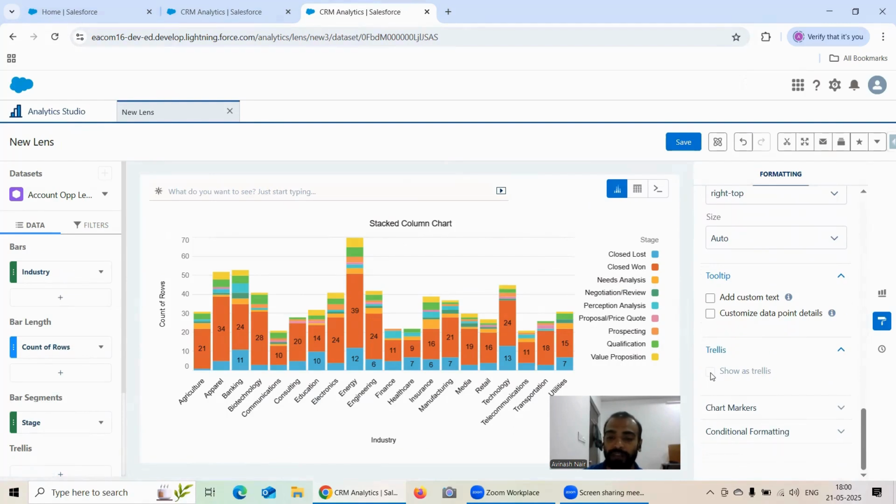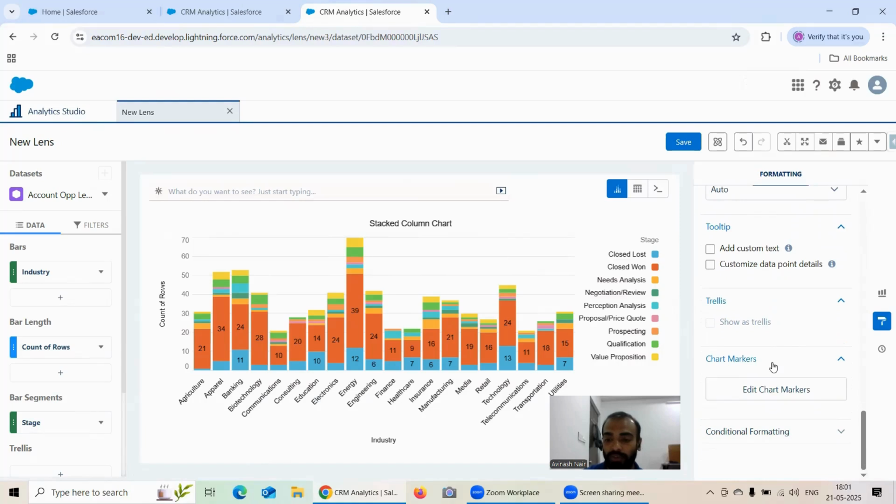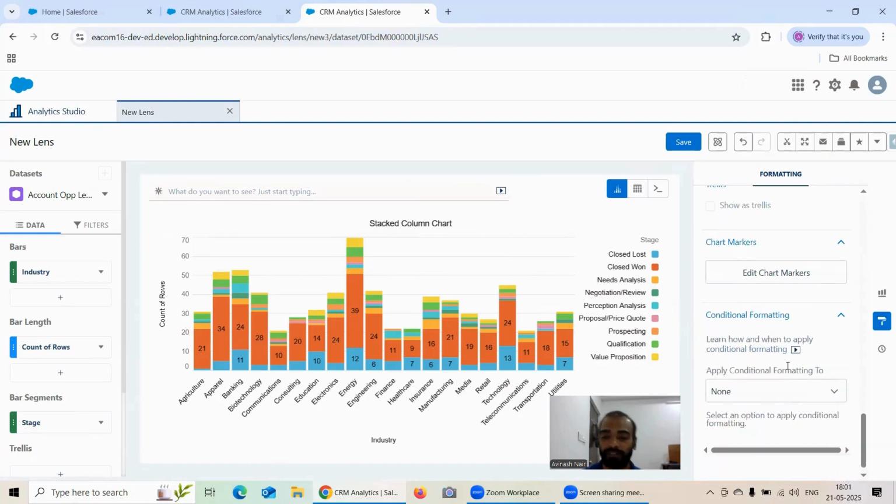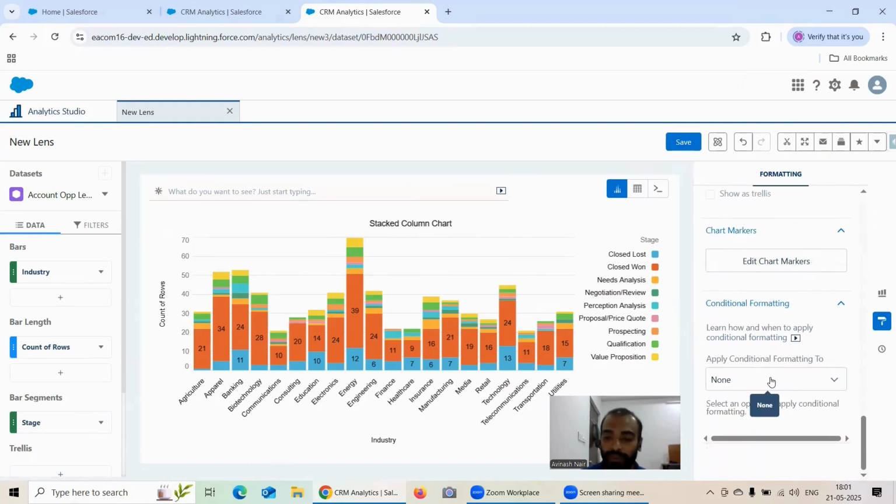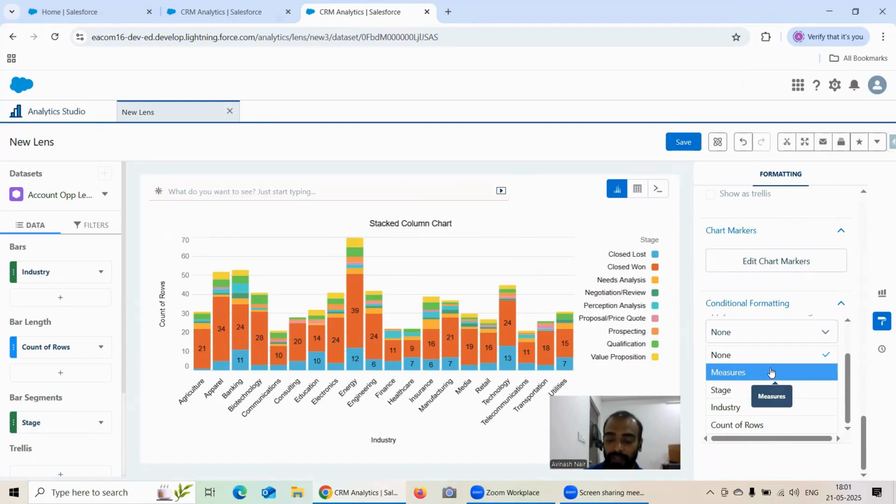Trellis, I think I have shown the trellis point properly in all our previous videos, and I have also shown you how this chart marker works as well. What I will do is basically jump to that conditional formatting very quickly and show you how this conditional formatting basically works. So for example, you have all these things.